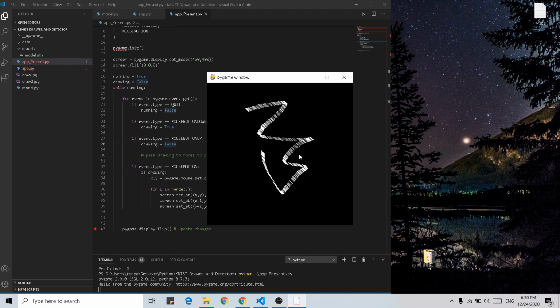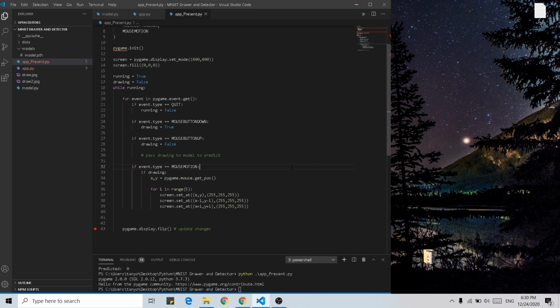Now I'm going to pass this drawing to the deep learning model, and the deep learning model will try to predict what the number is. So now let's proceed.